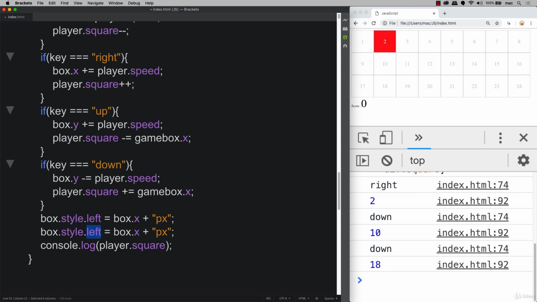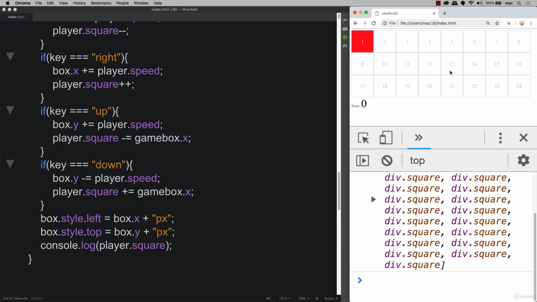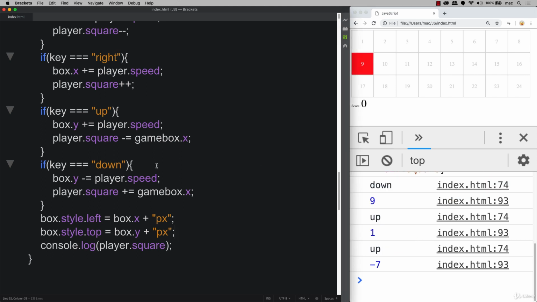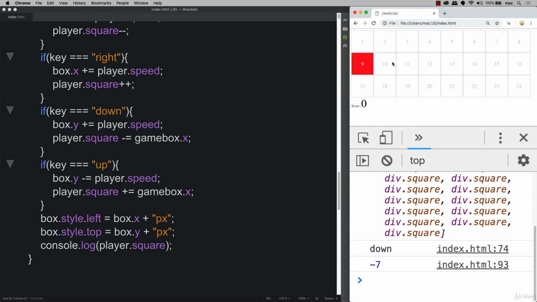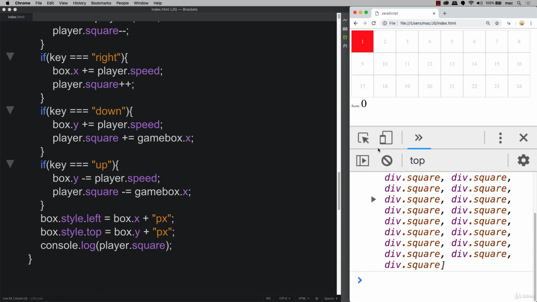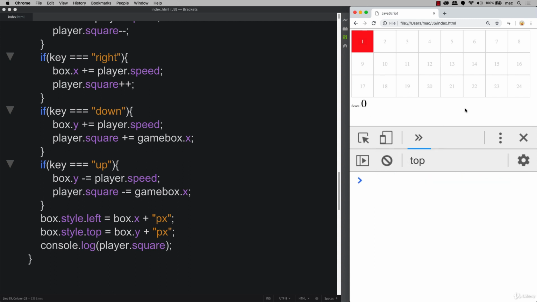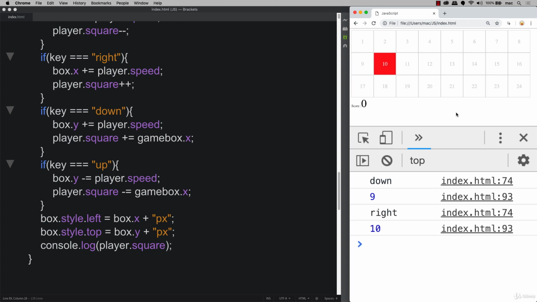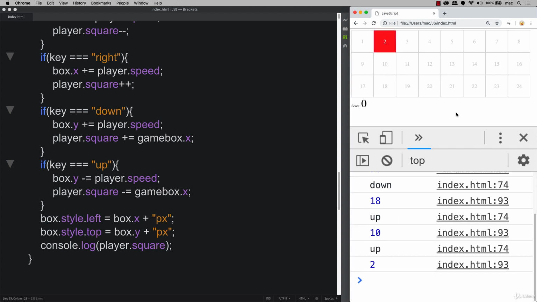So instead of left, we need to do top, and instead of box x, let's add in box y. So now refresh and down, and I think I actually got those reversed. So this one should be up, and that one should be down, because of course we're increasing and decreasing. So try that one more time. So now if we go down, and this should also be reversed. So just a quick fix there, and you can see by the math that it wasn't calculating properly. So now when I click down, we should move to 9 and 10, 18, and we can go back to 10, 2, and so on. So we can move through all of the squares.